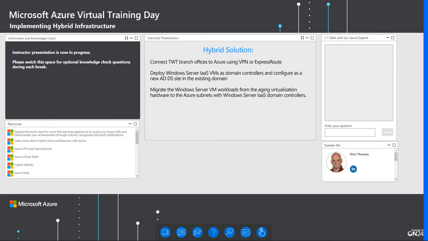an Azure data center. So what Tailwind Traders could do is deploy brand new Windows Server IaaS VMs, that's a virtual machine that runs in Azure, and configure those VMs as domain controllers, and then configure a new Active Directory site in the existing domain to represent that Azure data center.